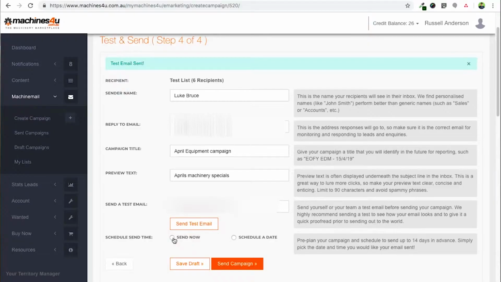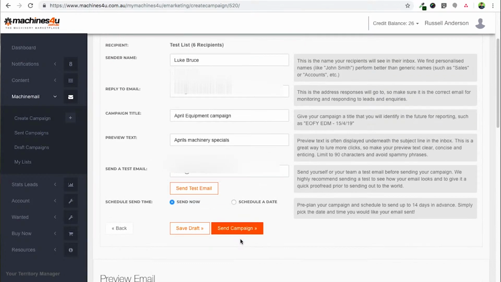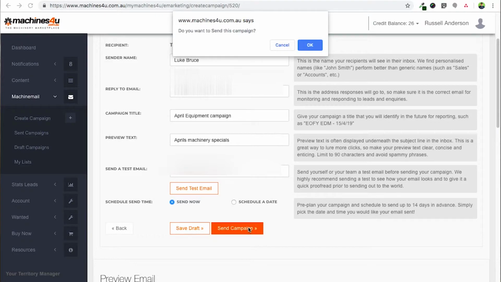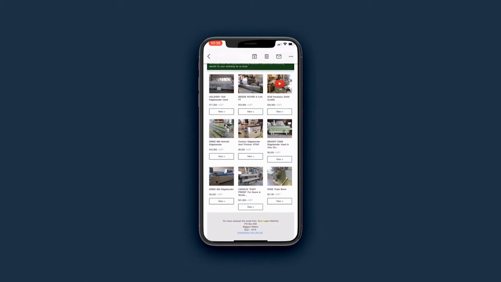And then I'm going to schedule the time to send. I can either send it now, which will send it within the next 15 minutes, or I can schedule a date up to 2 weeks in advance. I'm just going to choose to send it now. Once you click send campaign, it says, do you really want to send this campaign? Click OK, and the campaign successfully sent.